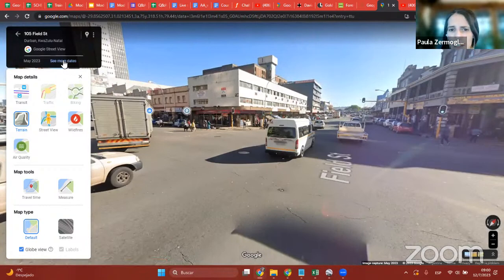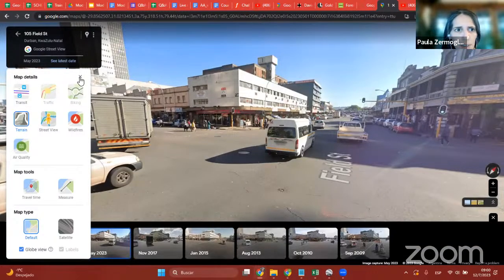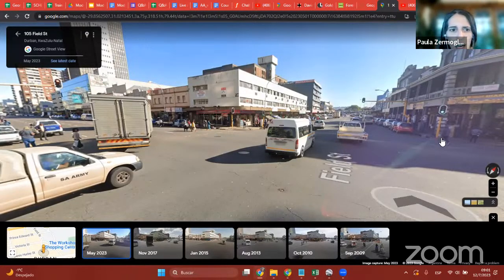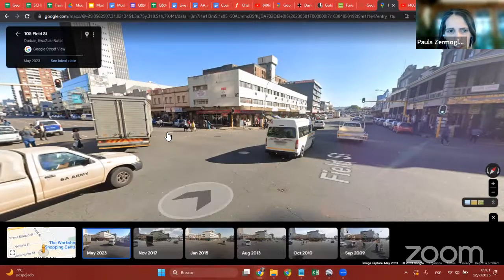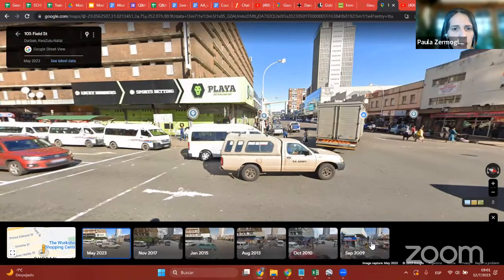However, for some places, not for all, but for some places, we can see more dates. This means that we have more than one image for this place. So for this corner in particular, we have images from May 2023, 17, 15, 13, 10, up to 2009. So we could check how this changed over time from this image to this image here. So let's see if that changed. I'm going to go to September 2009.